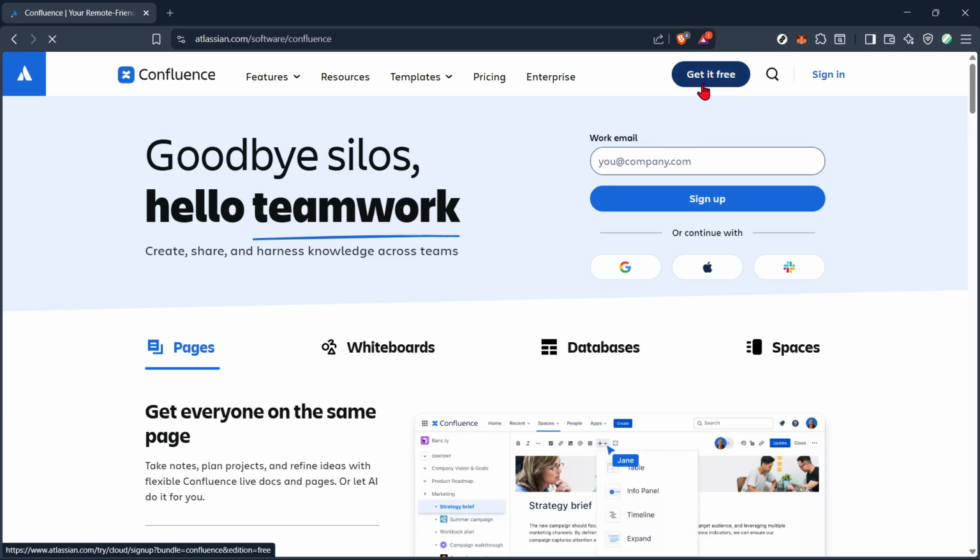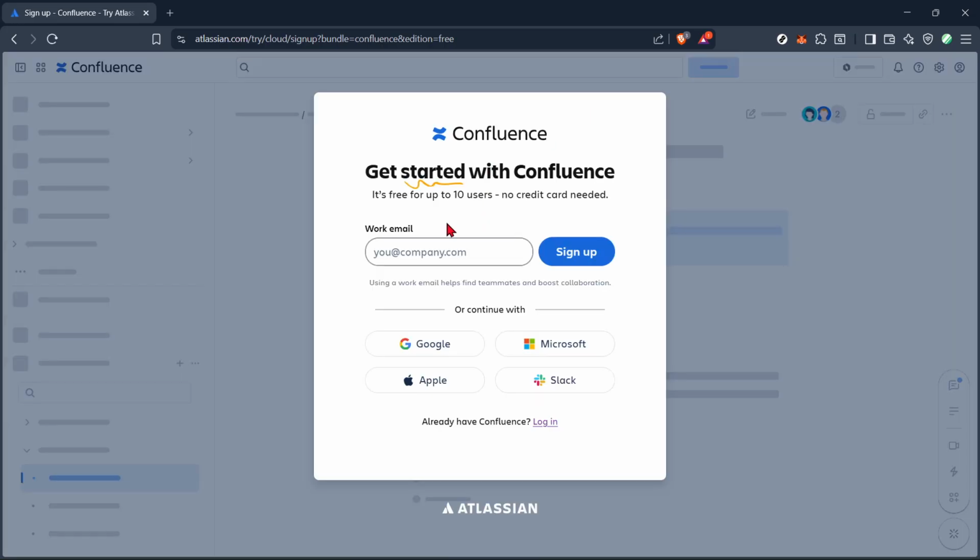On the Confluence page, you have two paths. If you're new and don't have an account, choose the Get It Free option. That begins a quick sign up for Confluence Cloud. The simplest route is to use your work email, especially if your organization manages access centrally. Using your corporate email ensures your content lives in the correct workspace and that permissions follow your company policies.